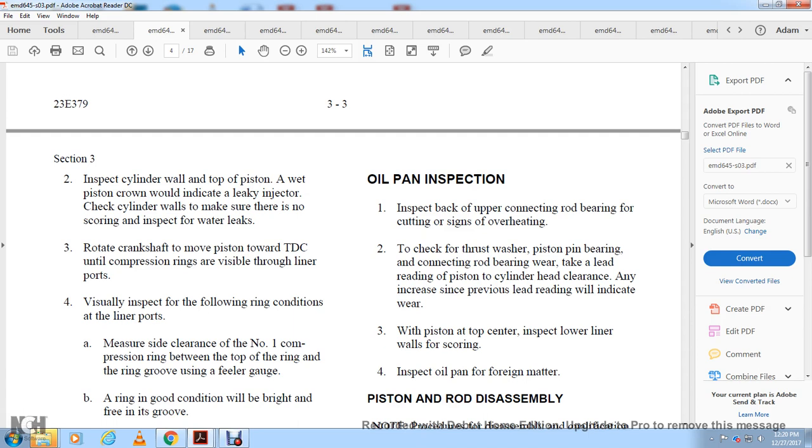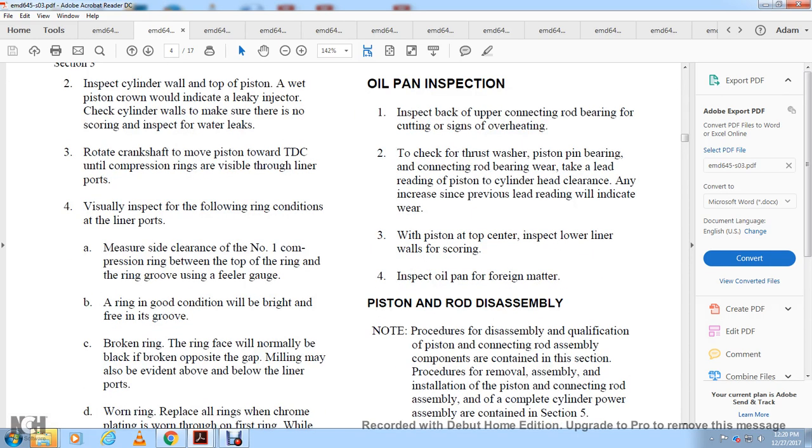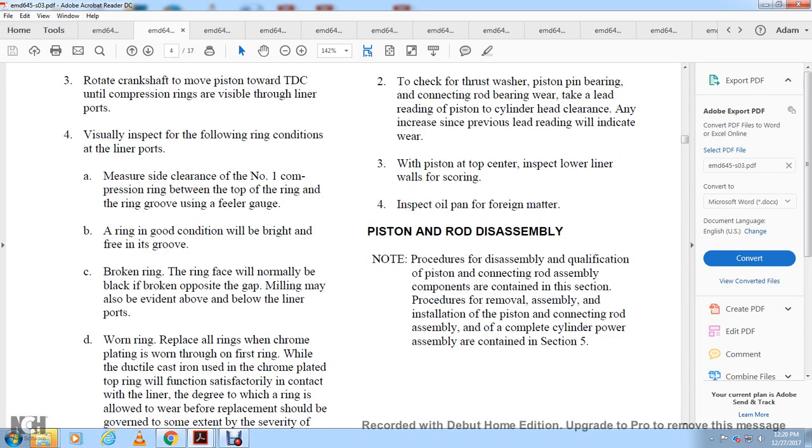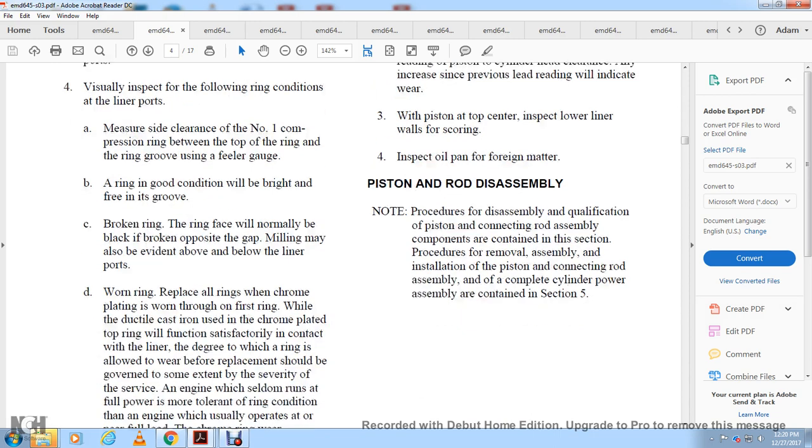Measure the side clearance for the number 1 compression ring between the top of the ring and the ring groove with the feeler gauge. A ring in good condition will be bright and free in the groove. A broken ring, with the ring face normally black and oily, shows a broken opposite gap, with the male blade also evident above and below the liner ports.